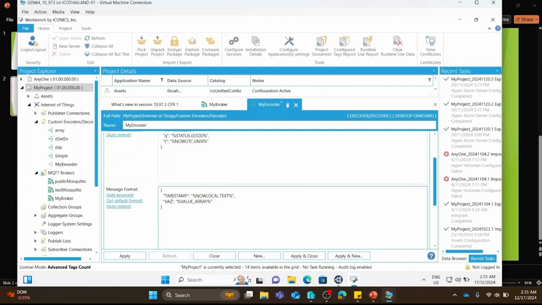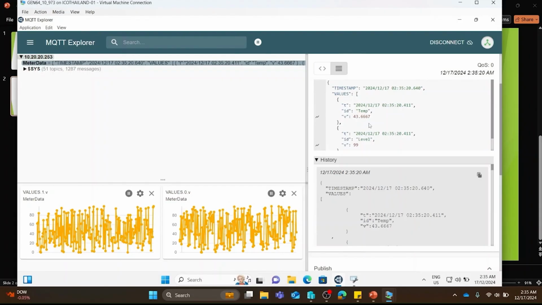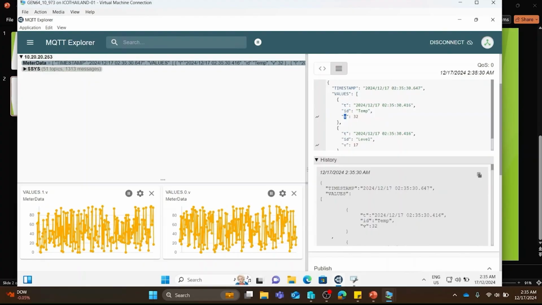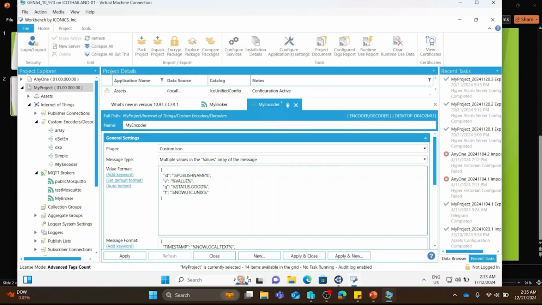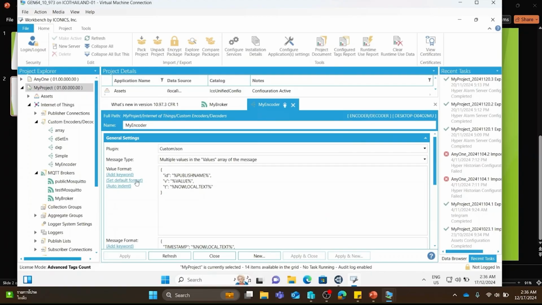And the values. This is the values array. And the value format needs to correspond to the original one: T for timestamp, ID for the data name, and the value. There is no status, and I need to change the UTC to the local time. And hit apply.